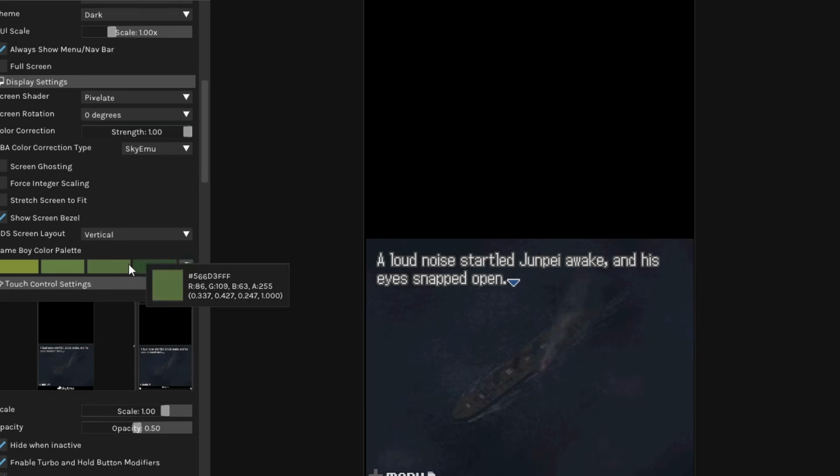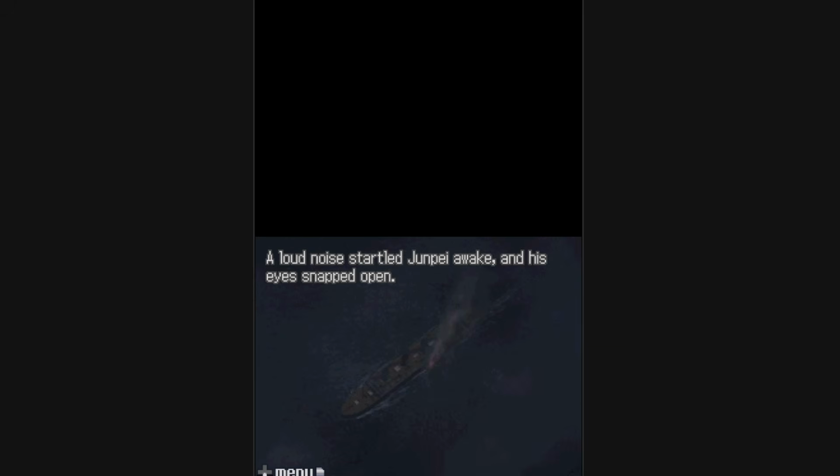But you can see here you have a ton of different options as to how you want to actually place the screen. Like I said, for me, just the vertical orientation works.